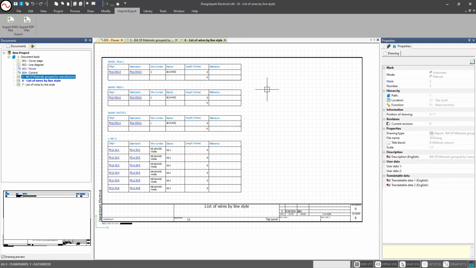So again, I hope that helps with creating your reports and the different options you have available to you for generating those reports and even exporting out to a PDF.